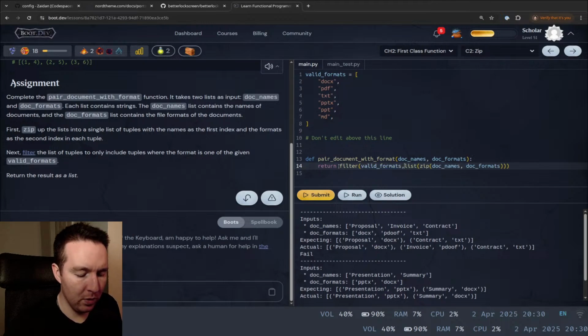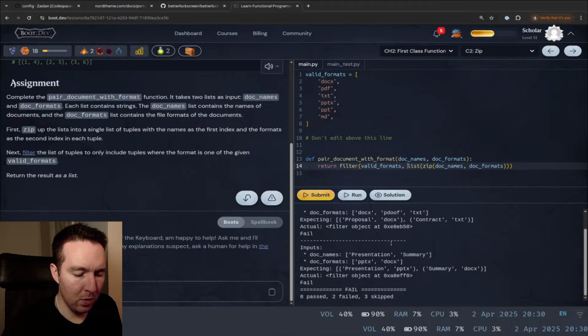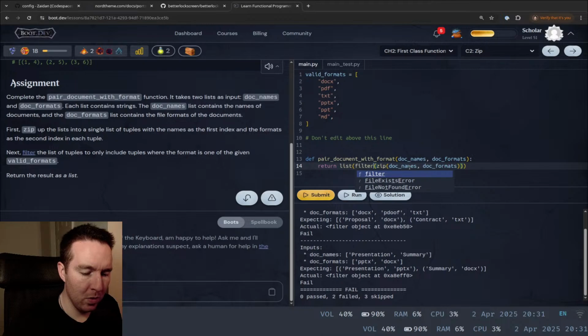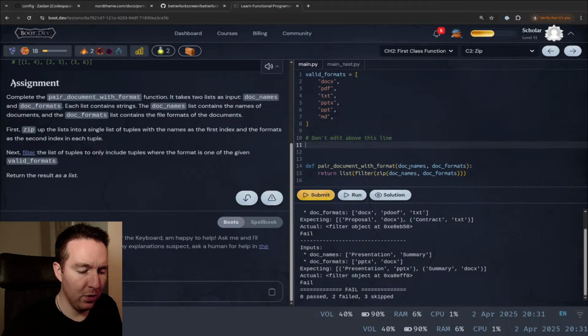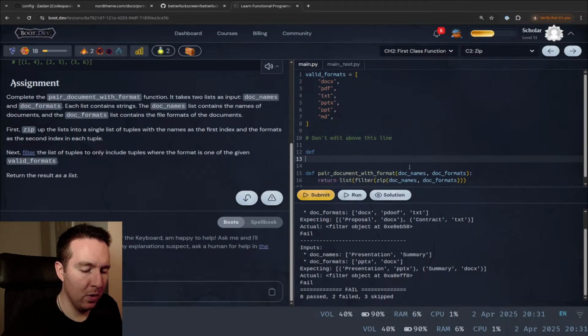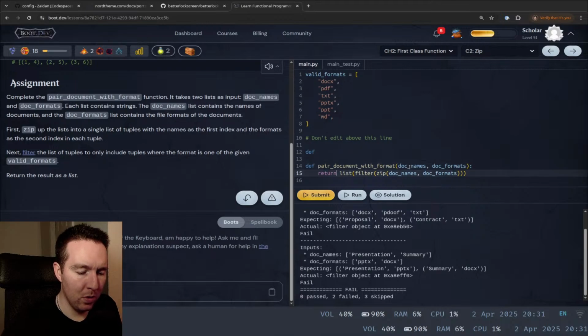So valid formats. Yeah, I didn't think it would be. I mean, I think it is this. So I think we need to write another function for this. So define, it's going to be filter valid formats.